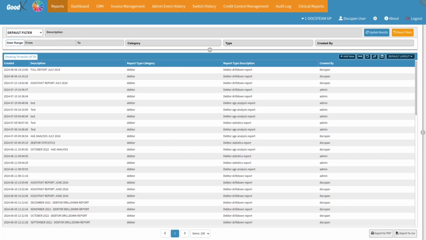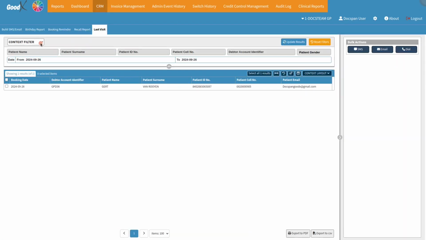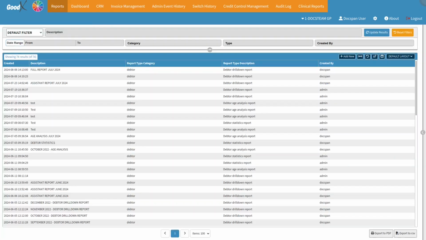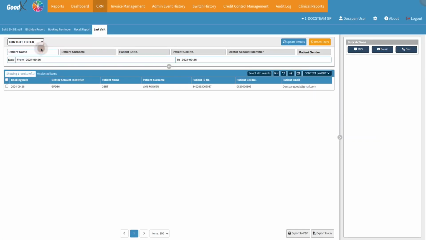Filters are tools that enable you to narrow down or refine the results shown on the Last Visit report screen. First, click on the Filter drop-down menu and select how the screen will be filtered. We will be demonstrating both context and default filter options, starting with the context option.